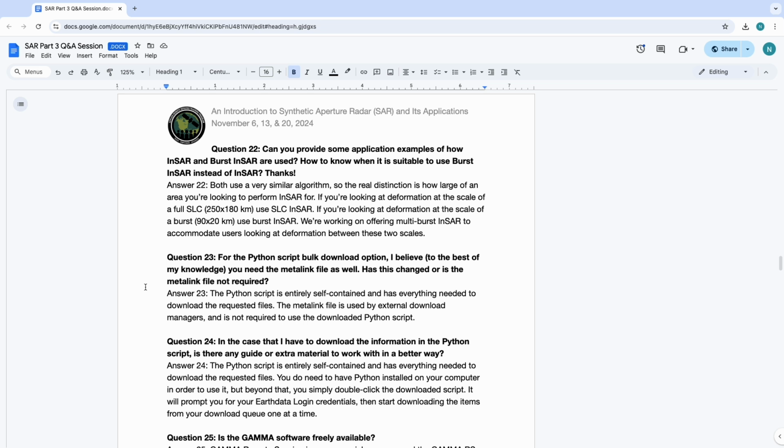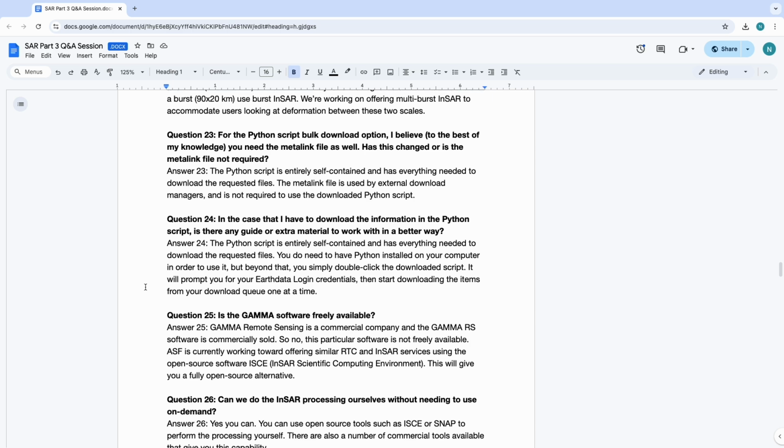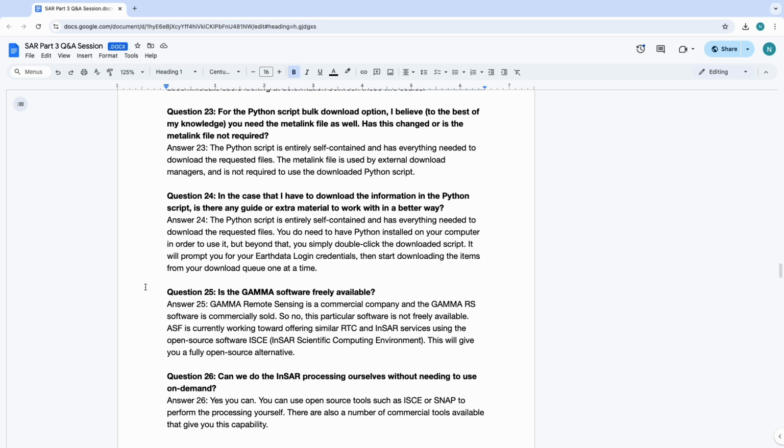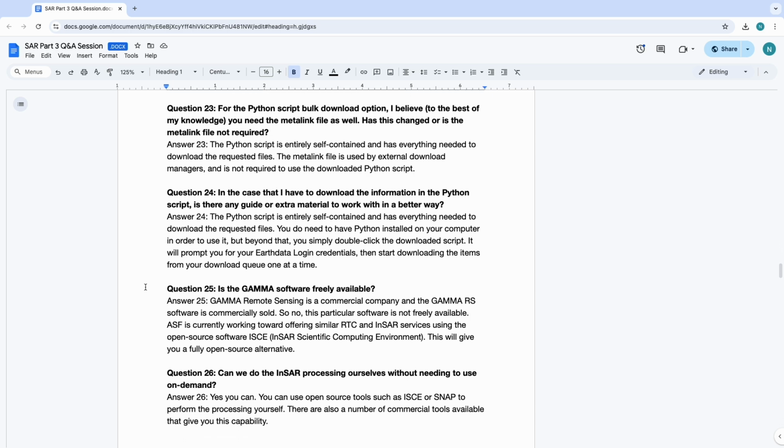Okay, we're coming to the end of our session. How about just one more question? Question number 23. For the Python script bulk download option, I believe you need the metalink file as well. Has this changed, or is the metalink file not required?